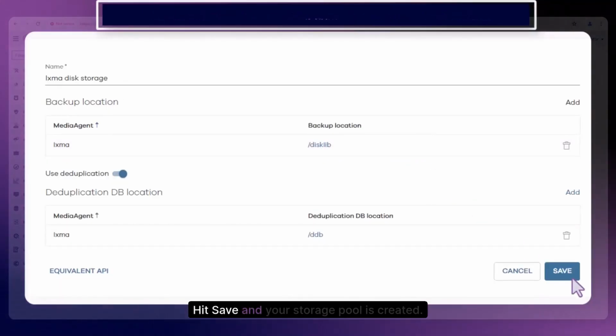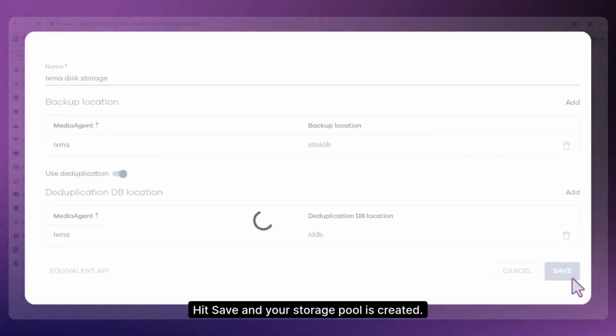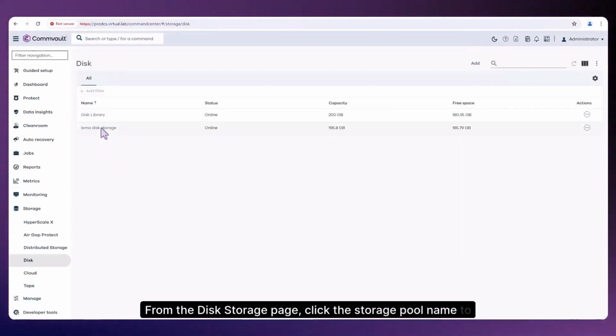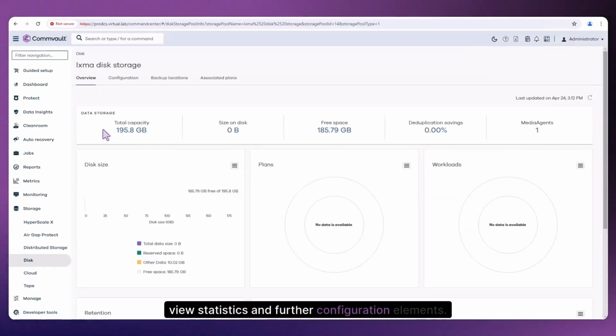Hit Save and your storage pool is created. From the disk storage page, click the storage pool name to view statistics and further configuration elements.